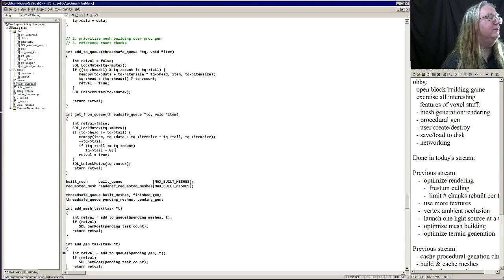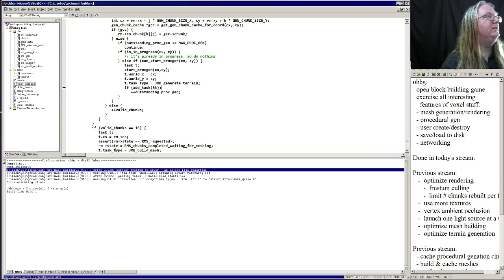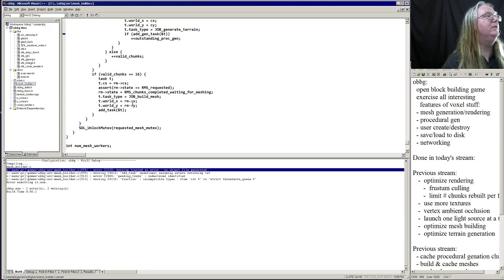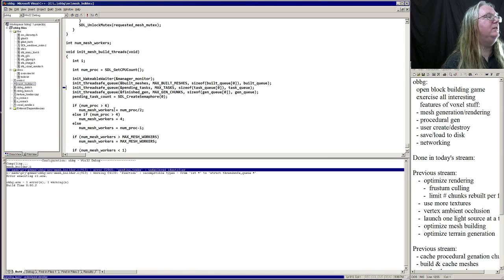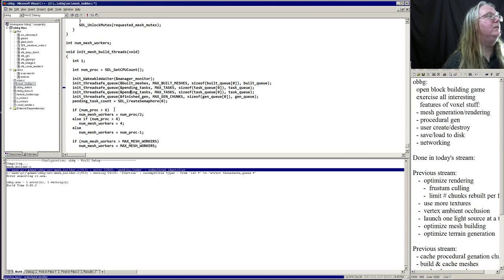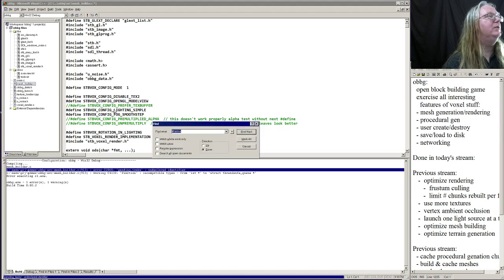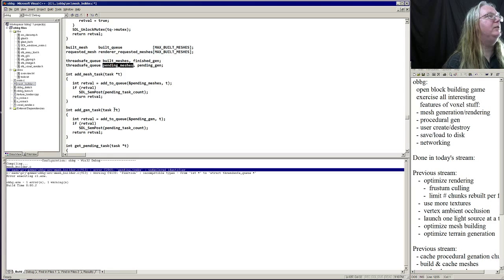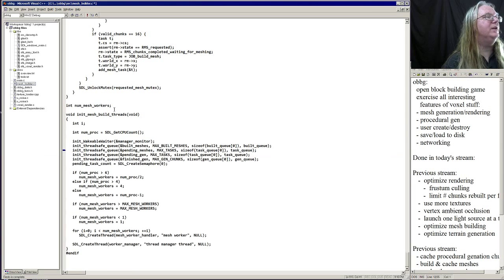So now I need to add gen task. A mesh task, and we have to build the queues. Adding meshes, gen. Called pending mesh, pending meshes. What do I call it? Pending meshes and pending gen. Okay. Then.